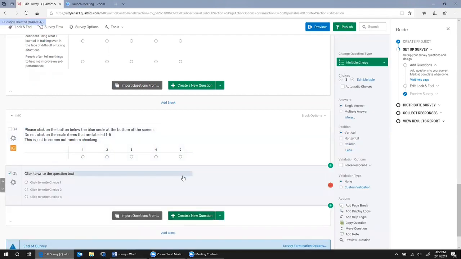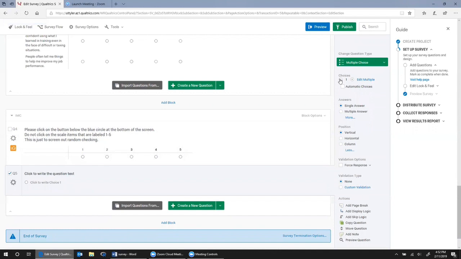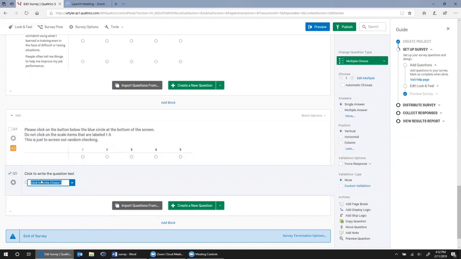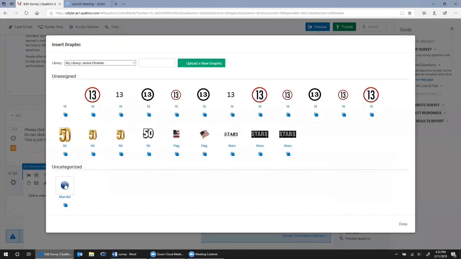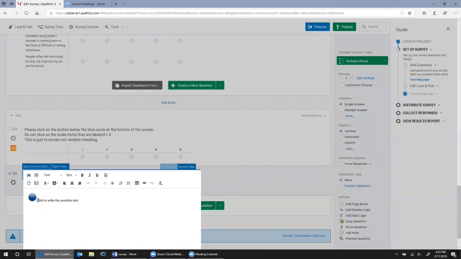So I'm going to add a question. This one is going to be a multiple choice with one choice. And again, I just want the dot, so I'm just going to do the space bar. And then this is going to be my blue dot. So I'm going to go rich content editor. I'm going to insert the graphic, put my dot in, and get rid of these words.